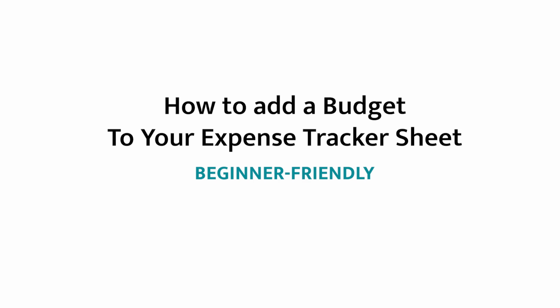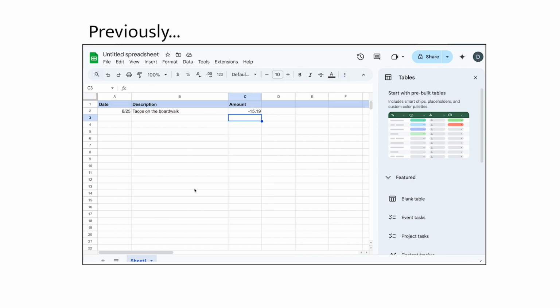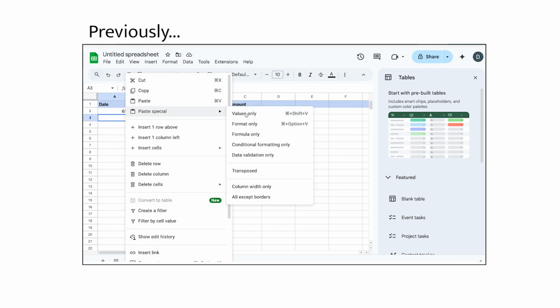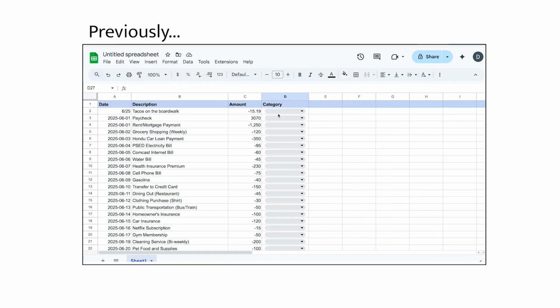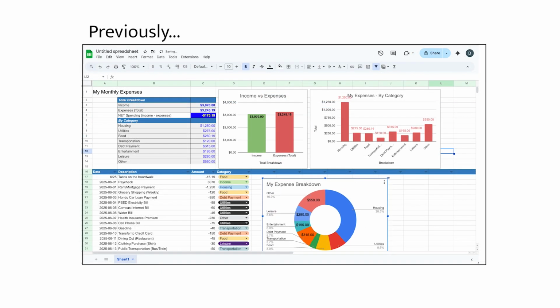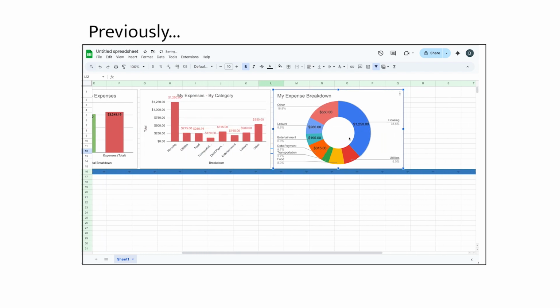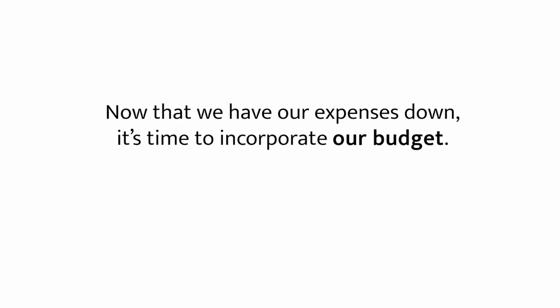In today's video, we're going to cover how you can add your budget items to your expense tracking spreadsheet. Now, if you've been following along with us in the last few videos, we learned how to organize a spreadsheet table for capturing our transactions, so our income and all of our expenses, and categorizing everything in one place. We also learned how to visualize that information using charts so that we can better understand our spending picture. But now it's time to add the budget aspect to this mix.